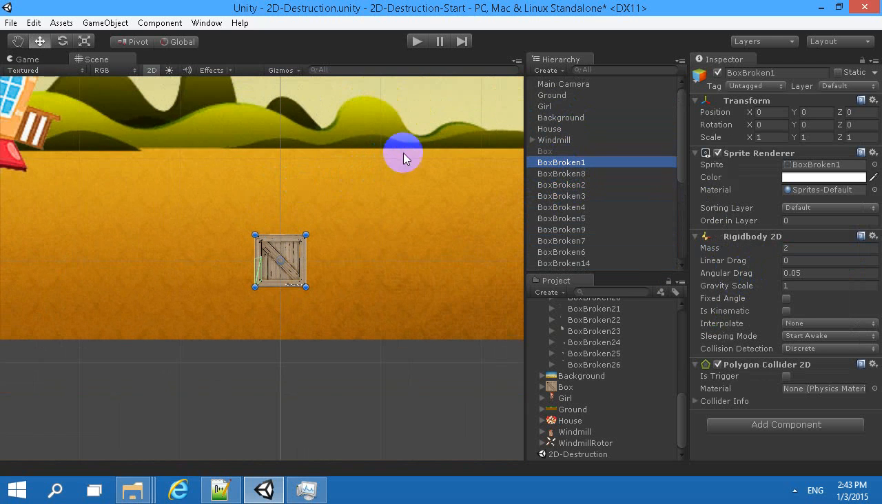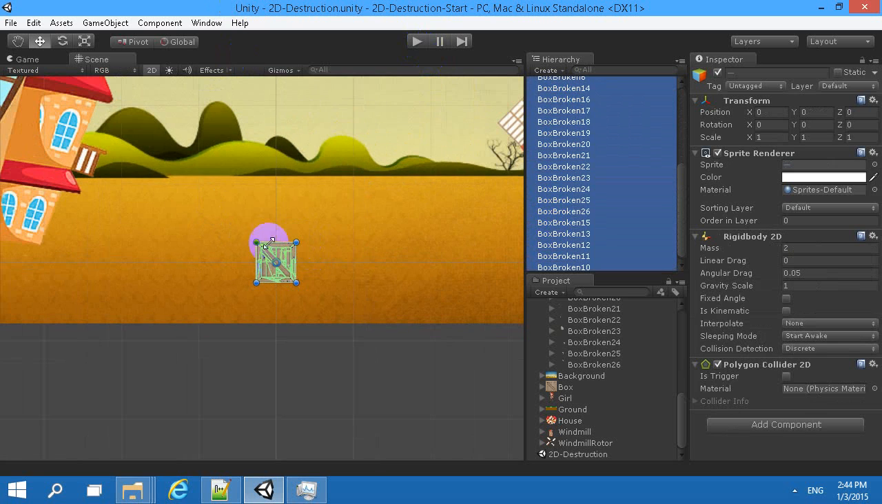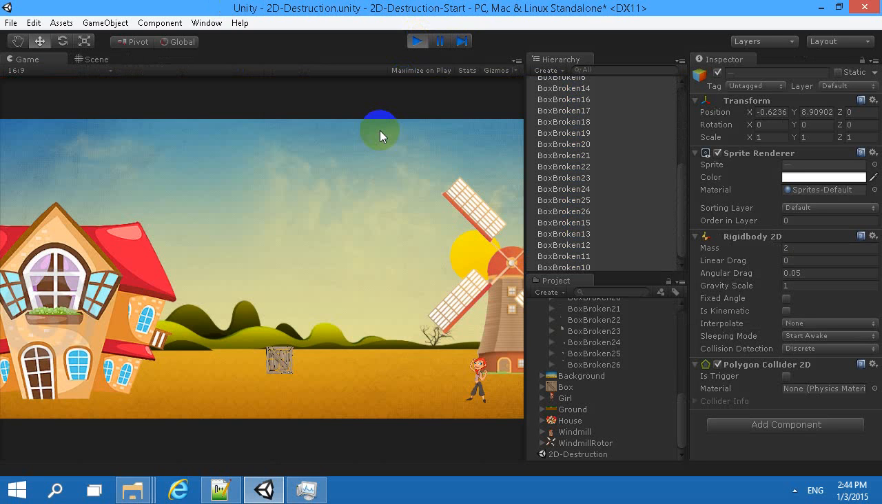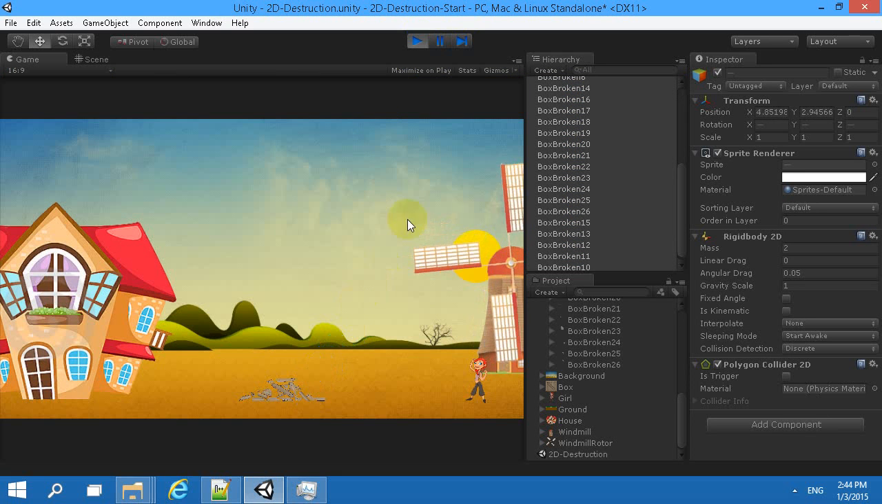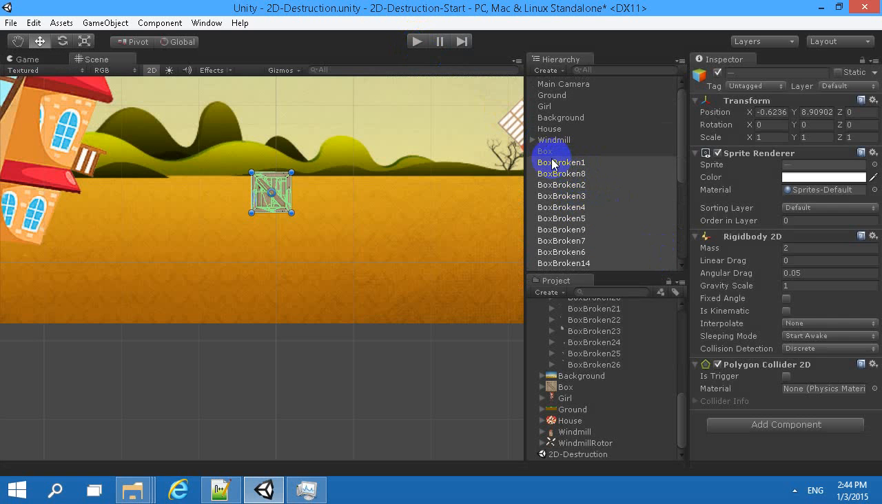If we can hit play, we can see some results, I think. But there is a ground, yeah. There is a ground. Let's put it above the ground to see how it looks like. Like this. You can see that object is splitted and looks destroyed.